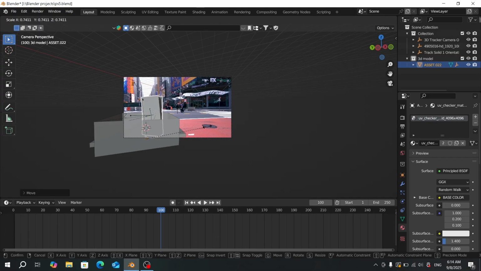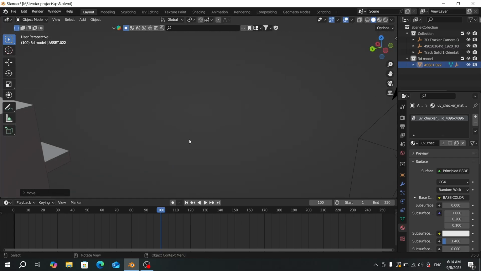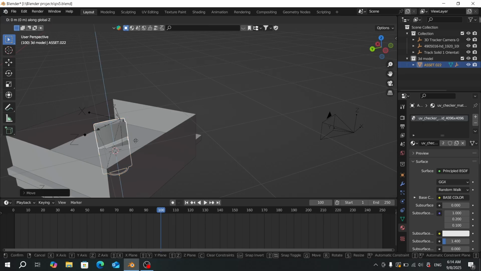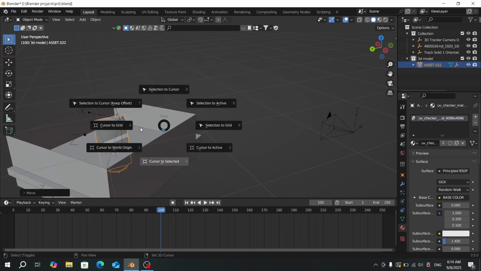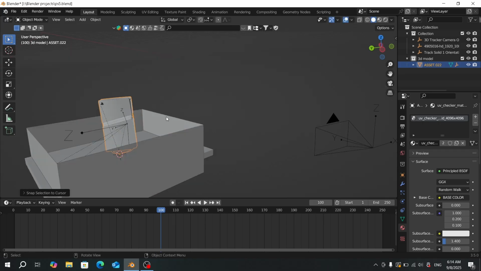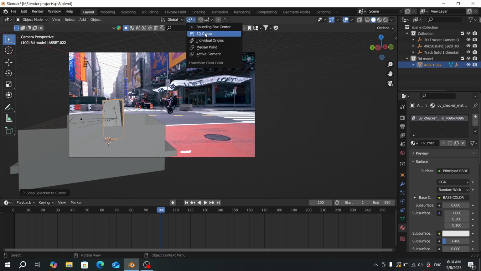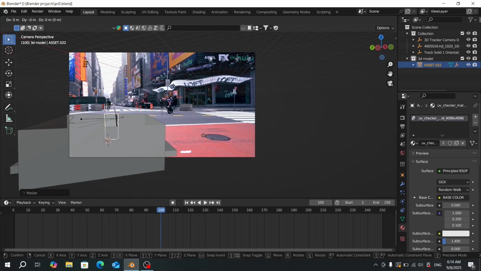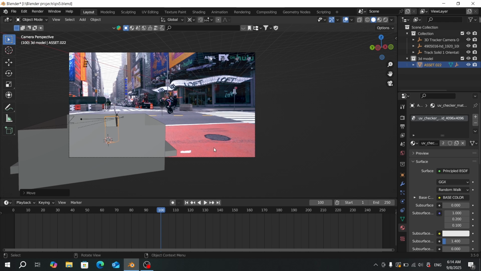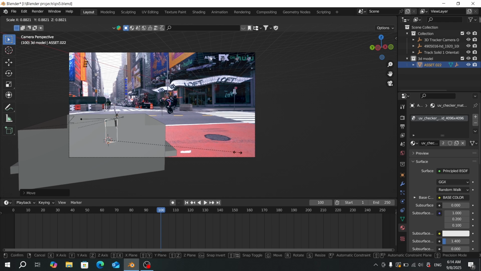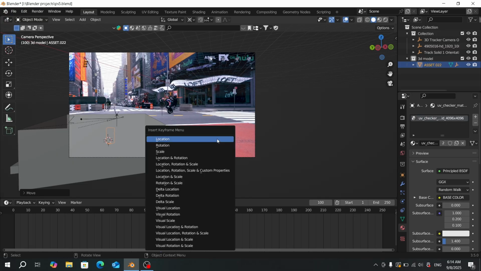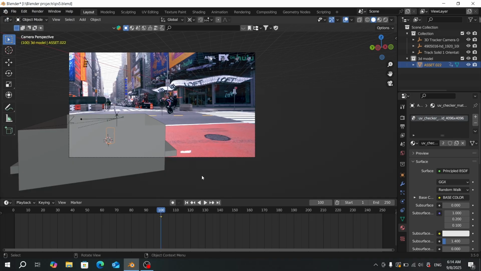Then after changing its location, you're going to scale it according to the 3D cursor. You're going to scale it according to the 3D cursor by changing the pivot point from above. It's going to make the scale more accurate. You're going to press I and select location and scale.